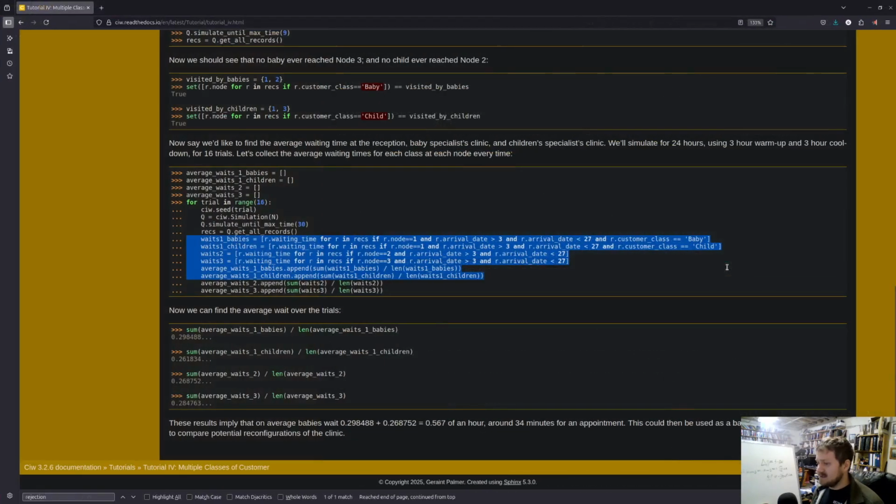Now, what does the last little piece say here? These results imply on average a baby's wait, we'll call it 3 plus 0.27, is approximately equal to 0.567 of an hour, around 34 minutes for an appointment. This could then be used as a baseline measure against which to compare potential reconfigurations of the clinic. Yeah, fair point. If you're doing facility planning and you're trying to figure out how the facility itself should be organized, that's one of the more subtle things that is not about even changing how many servers or employees you have providing service. Sometimes you need to just reorganize how patients are routed through the system.